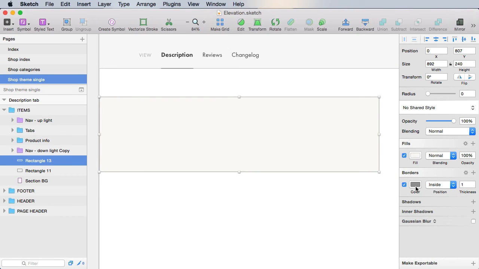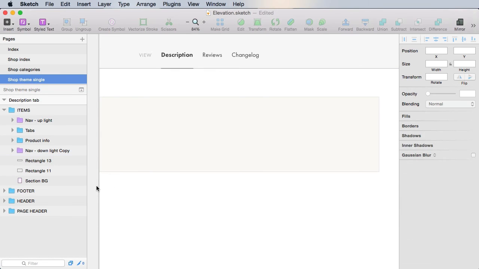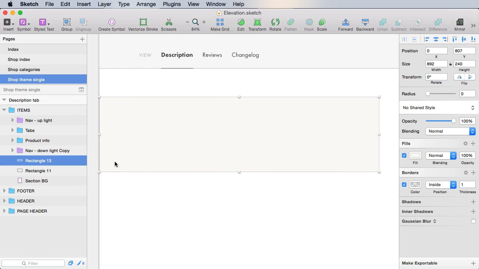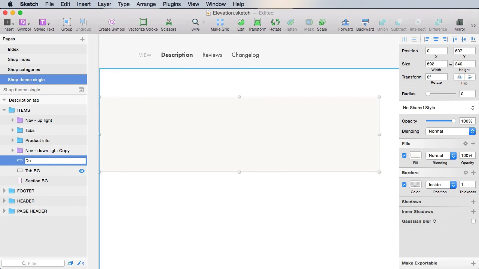And for the border, we're going to have a black with a reduced opacity to about 10 to 15%. I'm going to go with 10% opacity here. All right. So this, let's actually rename this to tab BG. And this will be called description BG.